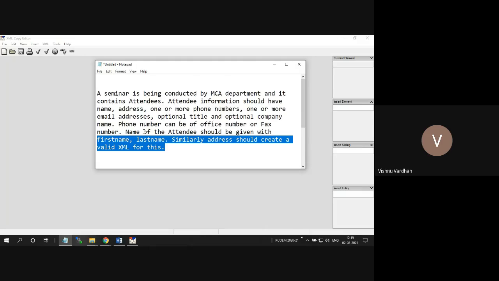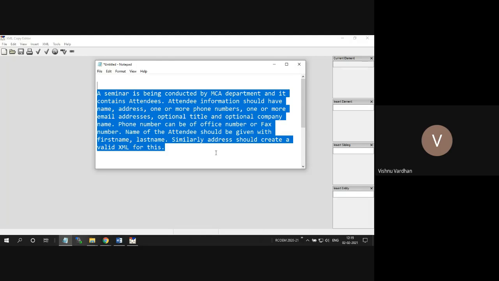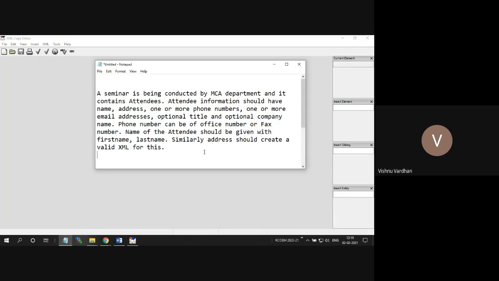Based on this problem statement, I'm going to create a sample XML, and then we are going to validate that XML structure with our DTD. These things we are going to see in today's slot. So how do we create a basic XML structure?